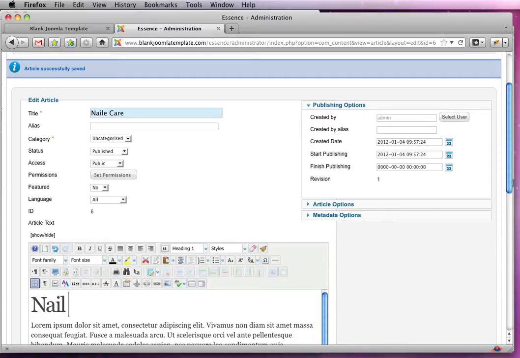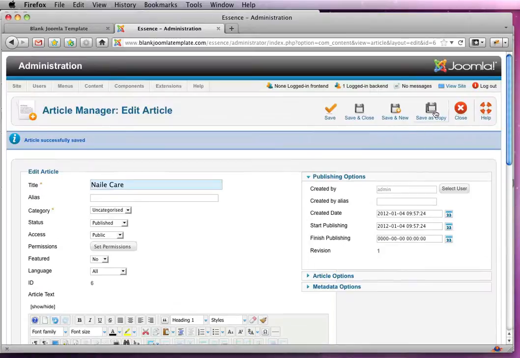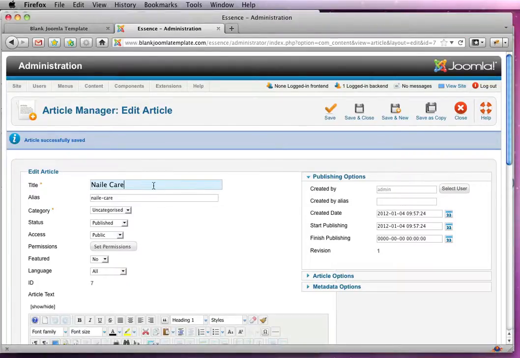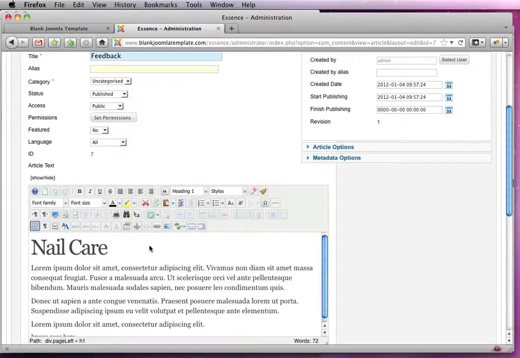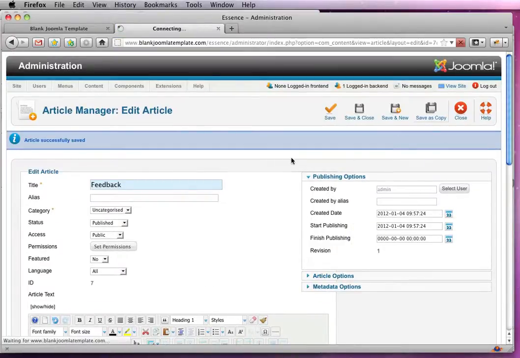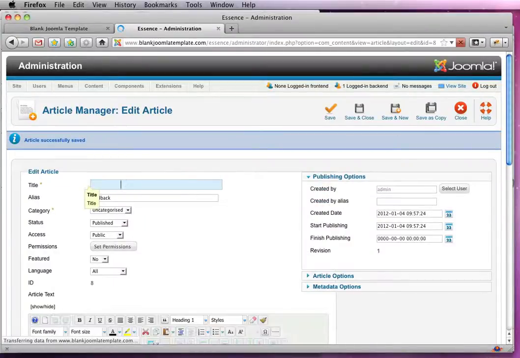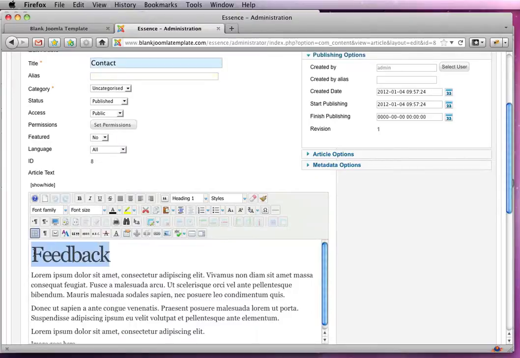So we're going to add the nail care page. Save that up. And we've got the feedback page. Don't forget to clear the alias when you're saving as copies. Okay, and I think last up is the contact. So we'll just put that in.